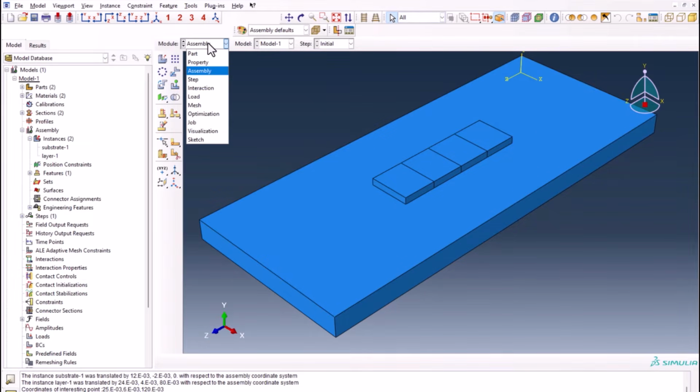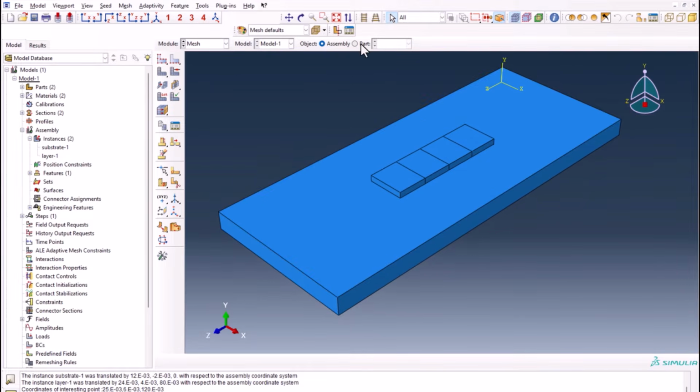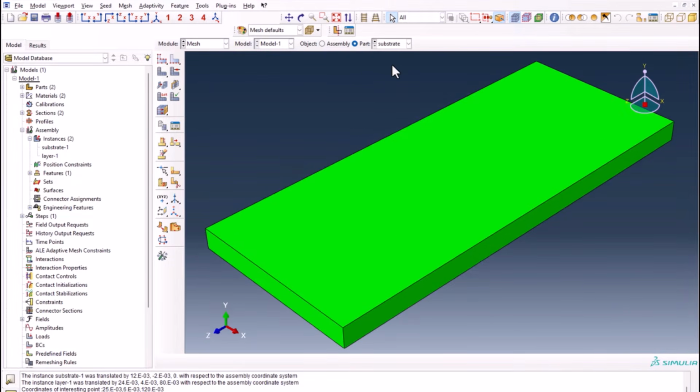Now we're good to go to the next one, which is mesh. Here I would like to go to the part and the substrate.